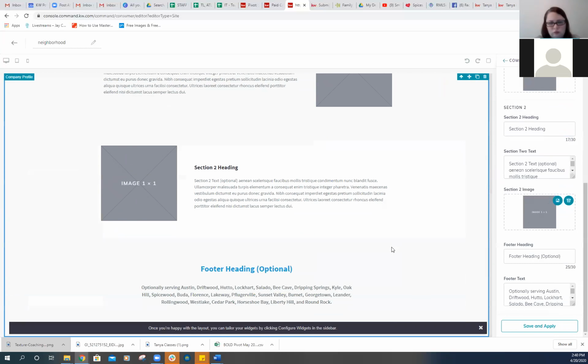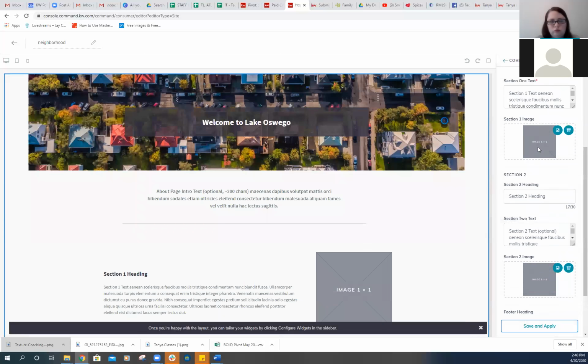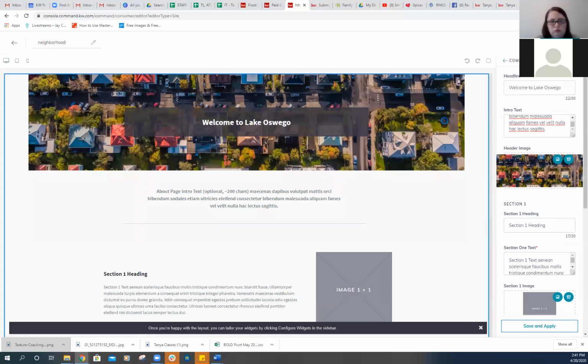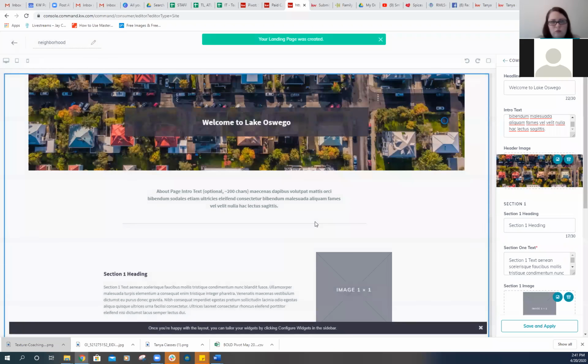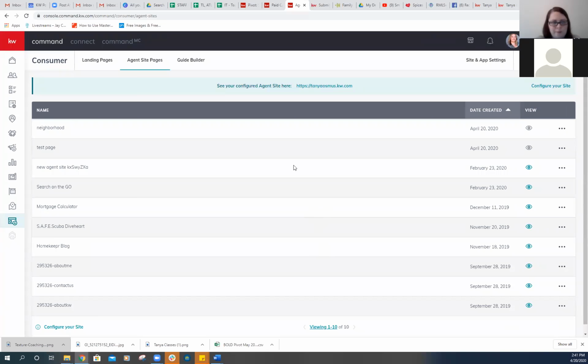And then you have the little footer section down here at the bottom, which maybe on that one you would say, if you're interested in more information about Lake Oswego, please feel free to give me a call. I'm a neighborhood expert, or, you know, blah, blah, blah, whatever you want to do. And then you're going to save and apply. And then once you save your page, you're going to say yes, you're going to publish it. Now, this does not push it live onto your webpage. There's one additional step that we have to do, but it does show up right here in the list of all your pages that you have on your website.